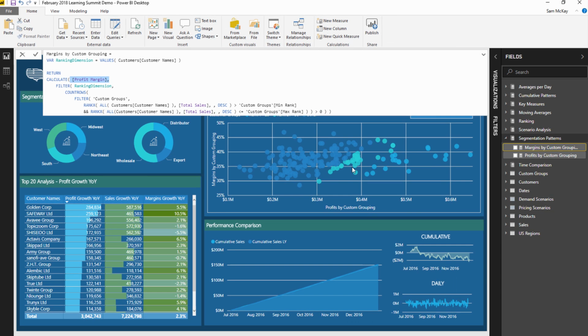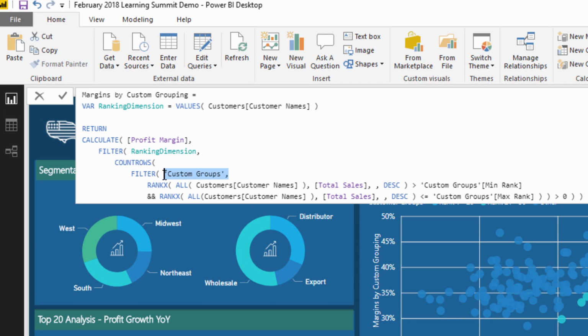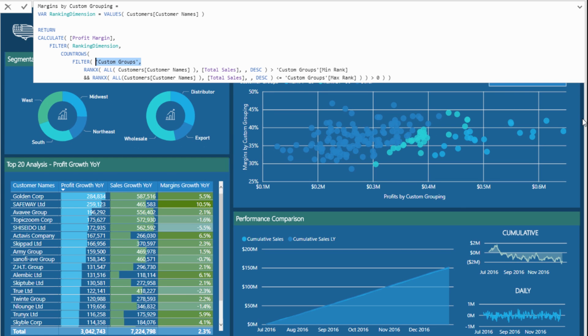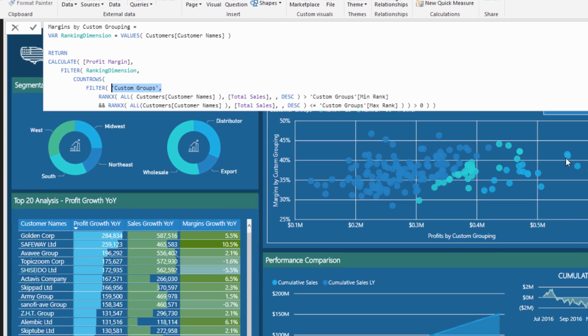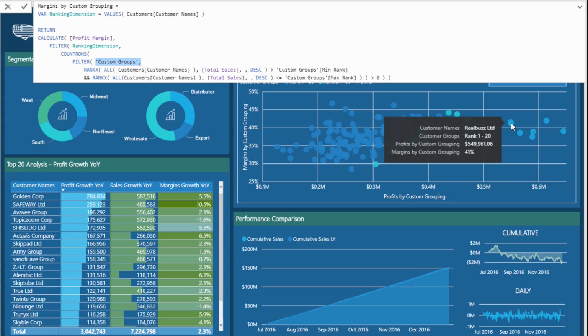Now, how does it break it out into these different segments? The key thing to note here is that this customer groups table, this is the name of the table we created, is now being filtered inside of this visualization because it's in our legend. And so it will only ever return particular customers that sit within one of these groups. And that's why we then only get results for that particular group for every single filter.